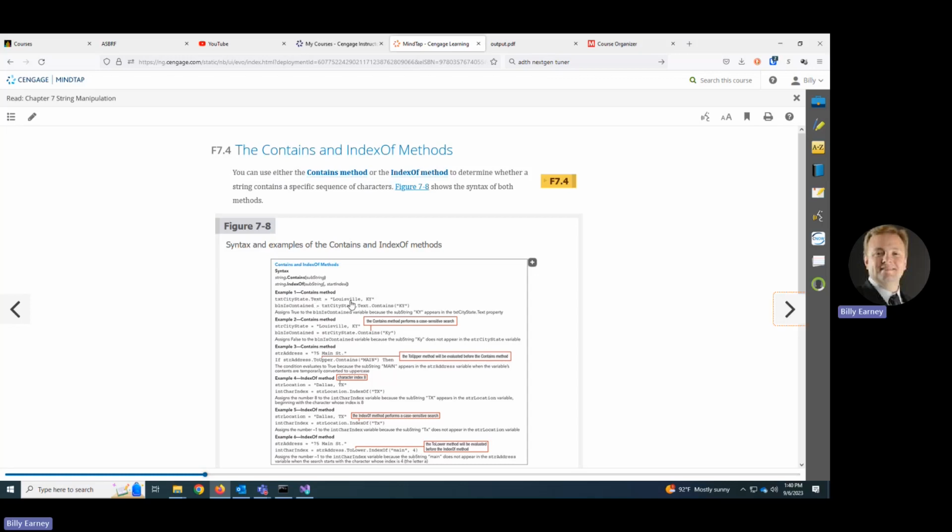So in example 1 here, we've got Louisville, Kentucky, and we check to see if our city state contains KY, and it will return true because KY is in this string. Example 2, we have Louisville, Kentucky as well, but instead we're checking to see if it contains KY with a lowercase y, and this returns false because it is case sensitive, which means that the case has to match perfectly.